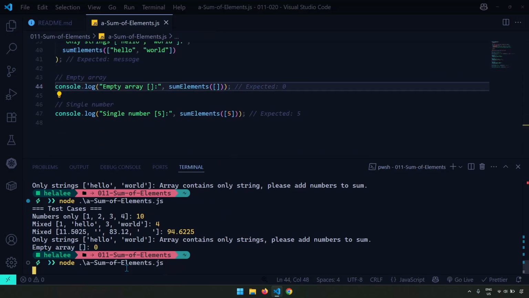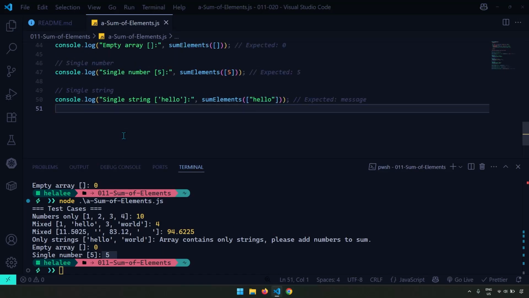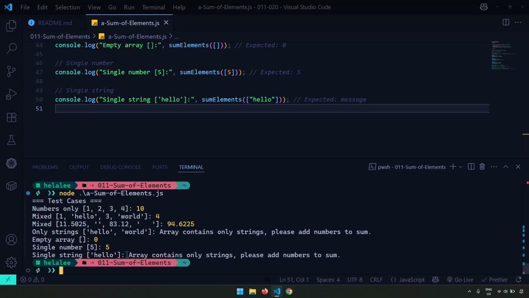Save that, run this, and there we go. We got 5. And I'm going to do one more. What if we pass in a single string? Let's run this. We should still get the same message: Array contains only strings. Please add numbers to sum.